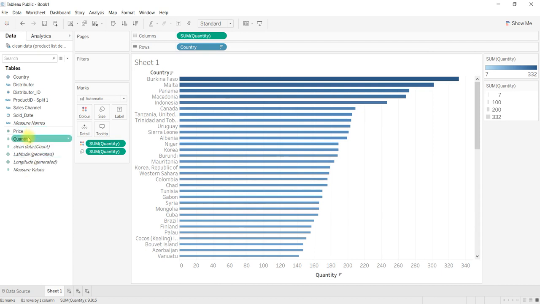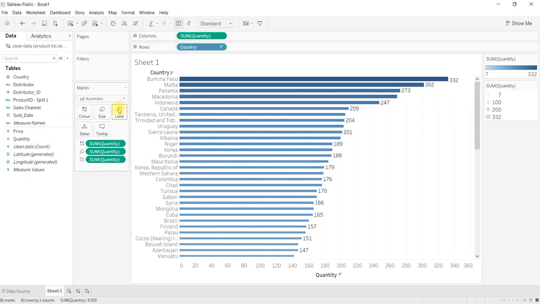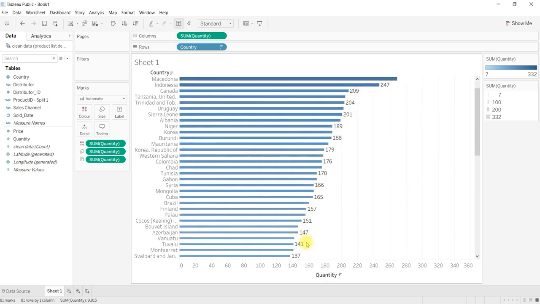If you take quantity into label, you can see all the labels have been given to the selected chart. If you would like to take price into a tooltip, what happens here is that it will show price as well as quantity. If I take it out from the tooltip, which is nothing but a tooltip, selected and dragged outside here, now you can see price is not shown.